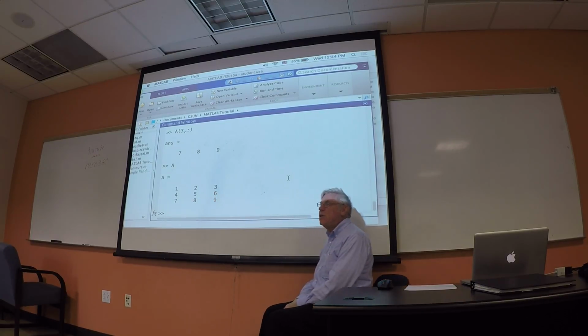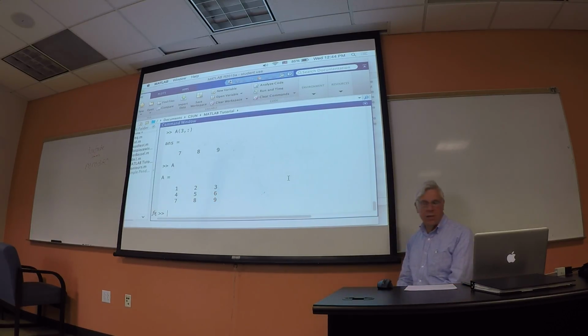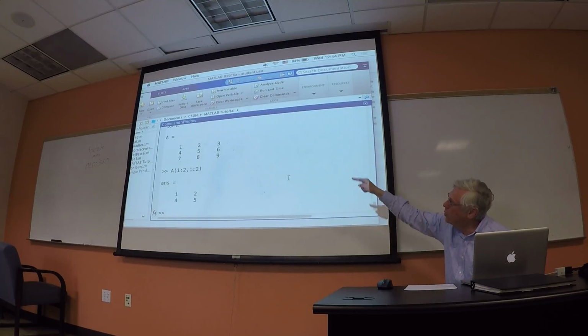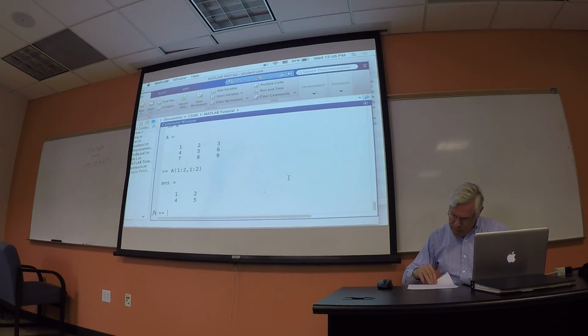Okay? Well, now you just have to give the range, okay, what you want. Now we have to be explicit. So I want A of, what rows do I want? I can't put a colon because I don't want all rows. I just want the first 2 rows of A. So I put row 1 to row 2. Okay? And now I want column 1 to column 2. So 1, 2. And you see how I got that upper partition from the first 2 rows, first 2 columns. Okay.